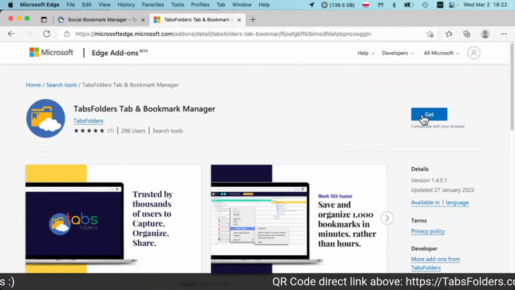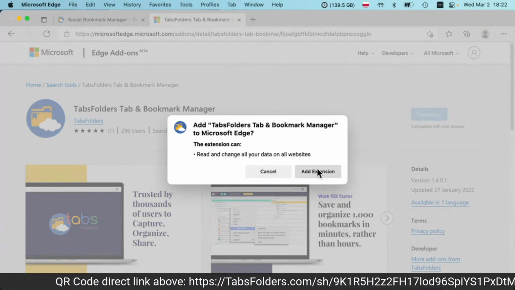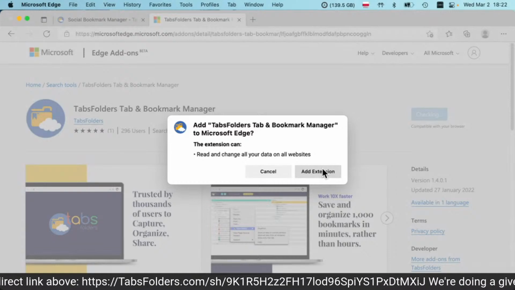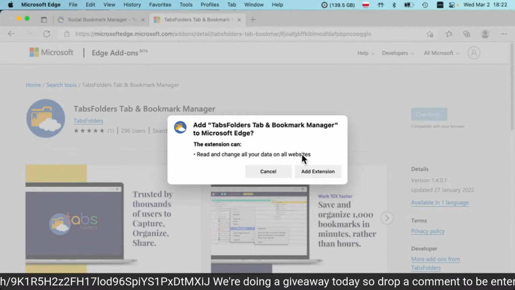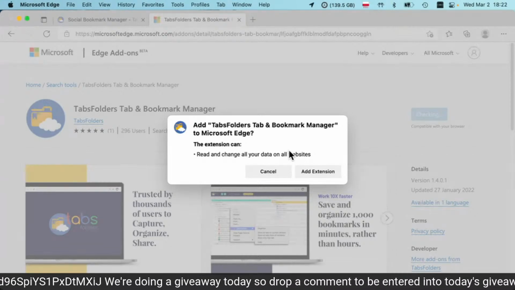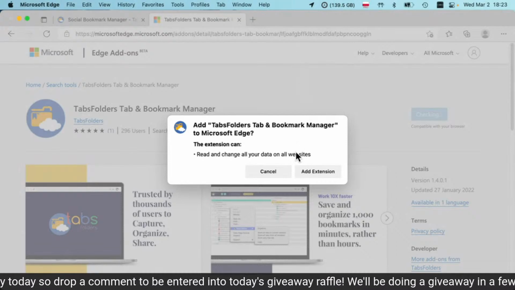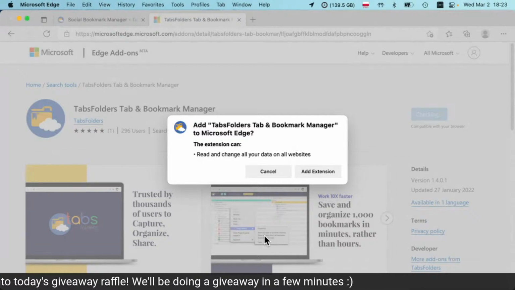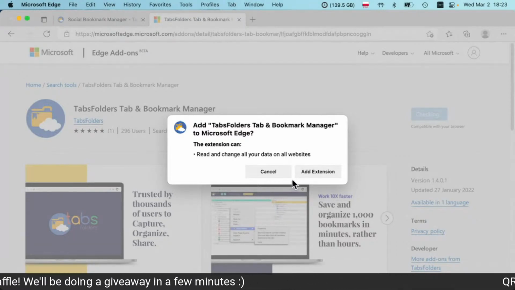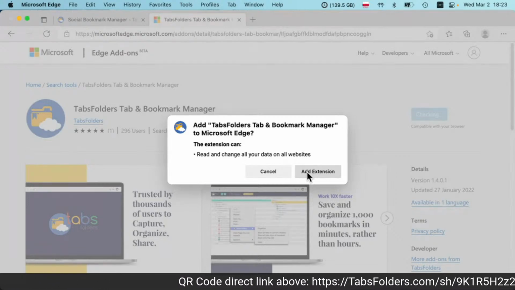So once you open up this link, you just click Get, and there's a pop-up that gives you some information about TabsFolders, and a question that TabsFolders can read and change data on your websites. This is because we access the link in your browser and inject the little menu that you see on the bottom right into a web page, which is necessary for TabsFolders to work and add the functionality to each web page that you're on.